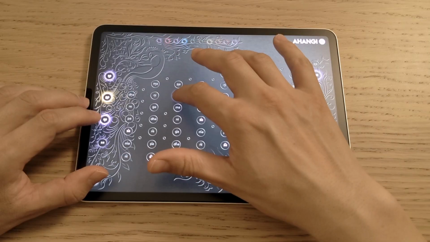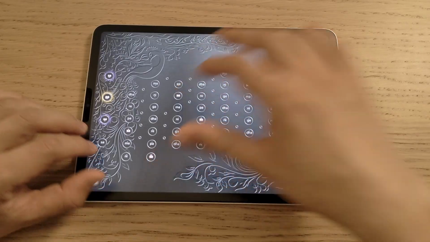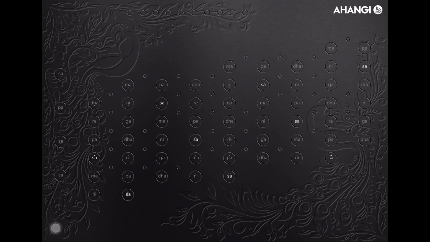Hi, in this video, I'm going to introduce the app Rangiin by Ahangi. When you open the app, this is what you'll see. Depending on your screen size, you might see a different number of keys. A real sitar doesn't have keys, of course. In the app, the keys are just there to make playing on a mobile device easier.